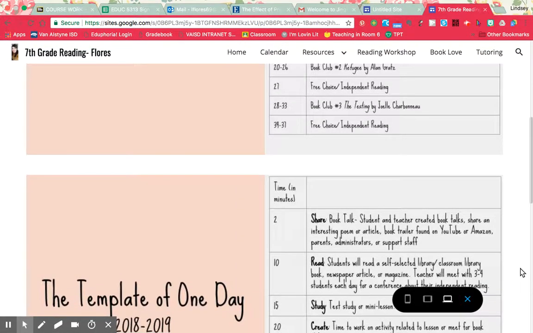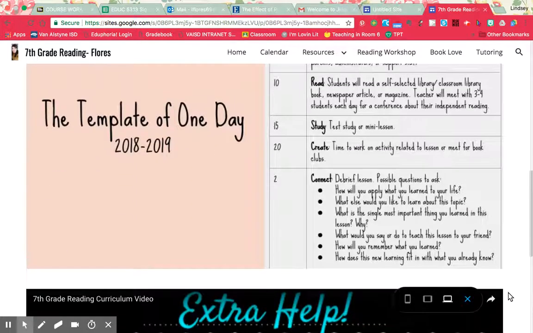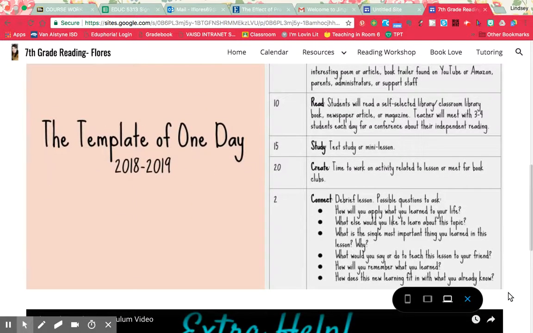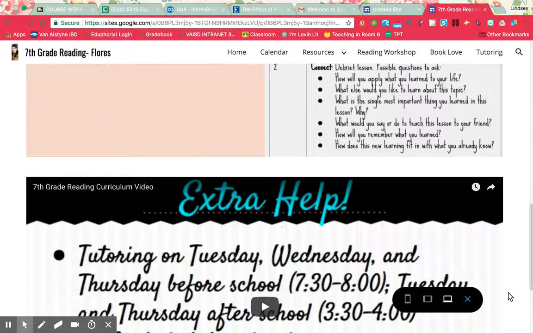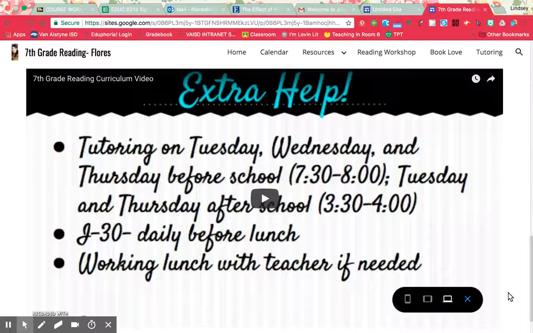And then I've also included a template for one day. And so parents and teachers are able to see, okay, this is really what they're doing each day. This is just kind of the way that the class is set up. Also, my school requires me to create a curriculum video for parents to watch at the beginning of the year. And it just lets them know what we're going to be studying this year, what a typical day in my classroom looks like, how to contact me, and then tutoring schedules as well.